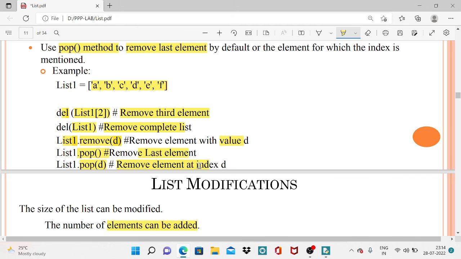Please observe the difference between the remove function and the pop function. In case of the pop function, we need to specify the index value. If you are not specifying the index value, by default the last item in the list is removed. If you specify the index value, that particular indexed element is removed. In case of the remove function, it expects a value, which element you are going to delete. That is the difference.